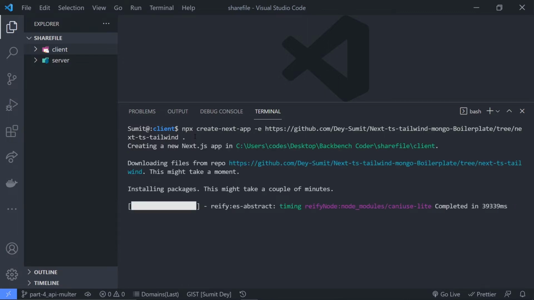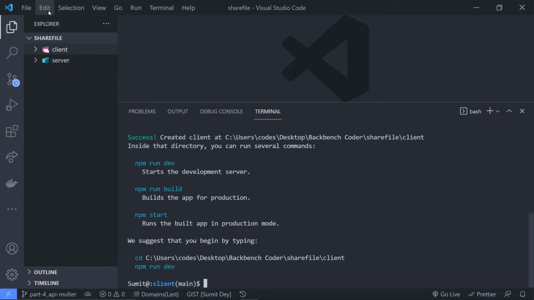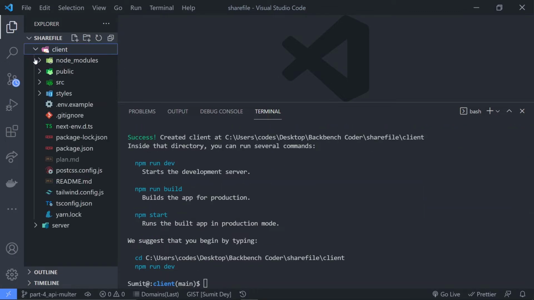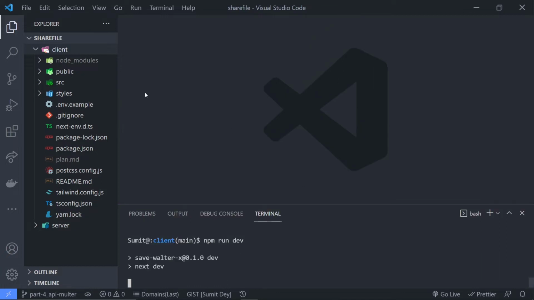Basically, I have created this boilerplate because I like this stack, this Next.js, Tailwind and TypeScript, and I need to use this a lot. So that's why I have created the boilerplate. Fine. So it has created the app. Just look at this client. Fine. And now just run this server using npm run dev. So let it run. And meanwhile, let me just describe this folder structure.